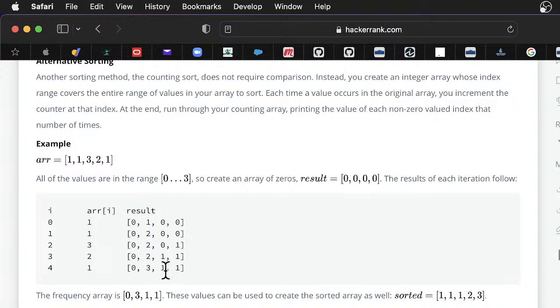So at the end, you get 0, 3, 1, 1. That means 1 occurs 3 times, which we verify here: 1, 1, and 1. 2 occurs once, which is here. 3 occurs once, which is here, and 0 occurs 0 times.